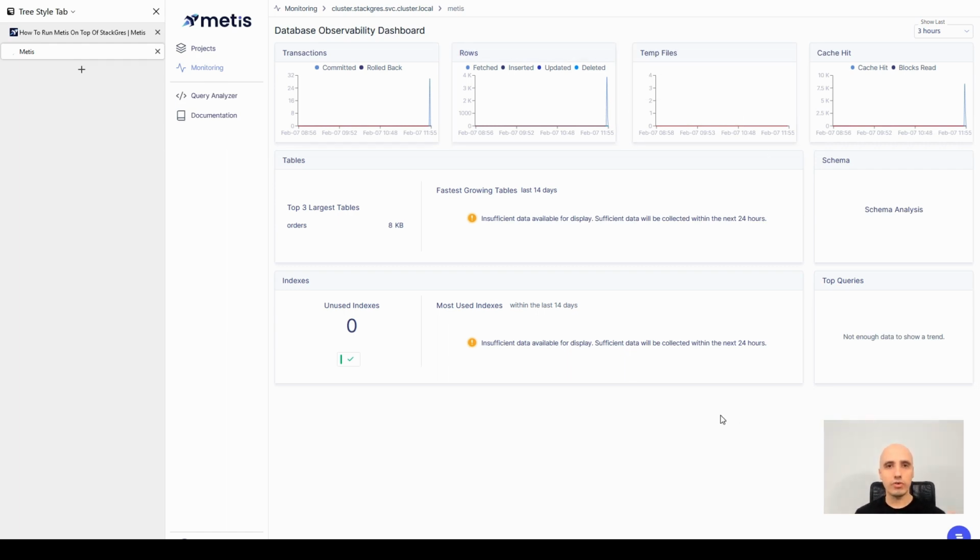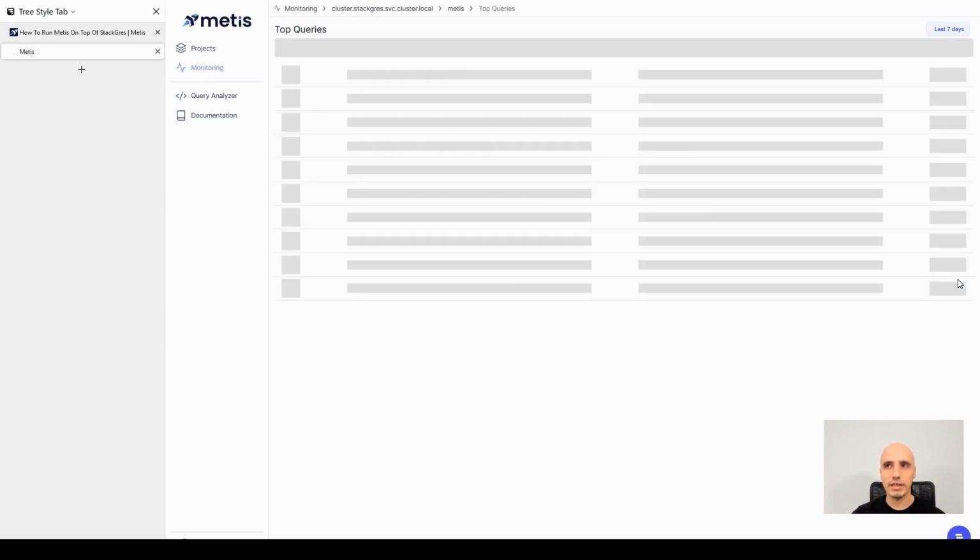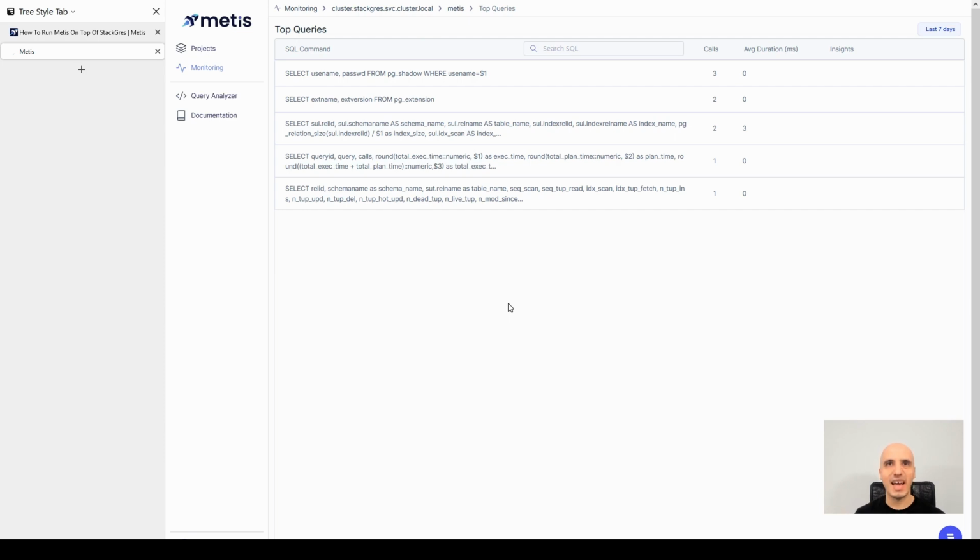So this is how you can integrate Metis, and Metis will now start analyzing the things that happen in your cluster. For instance, it will analyze schemas when it has some more data. It can even analyze live queries that go to your database. All of that is available out of the box once you connect the Metis observability agent to your server.